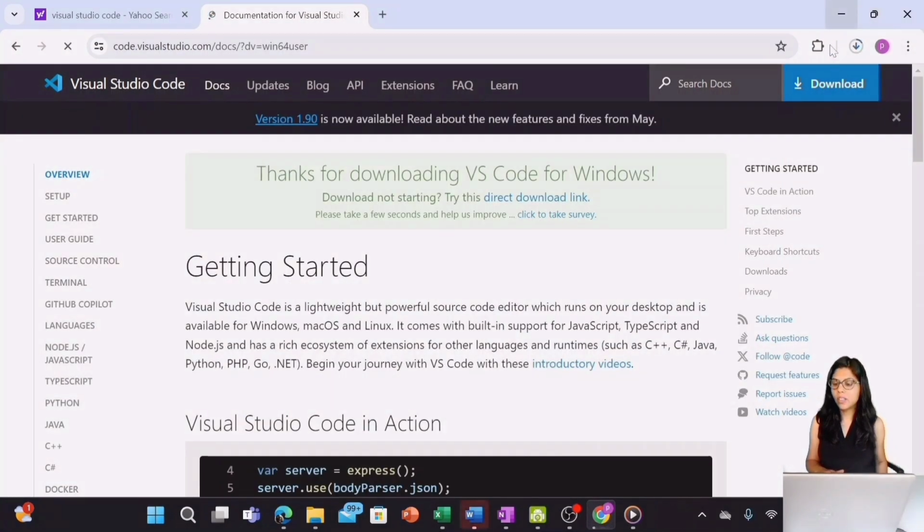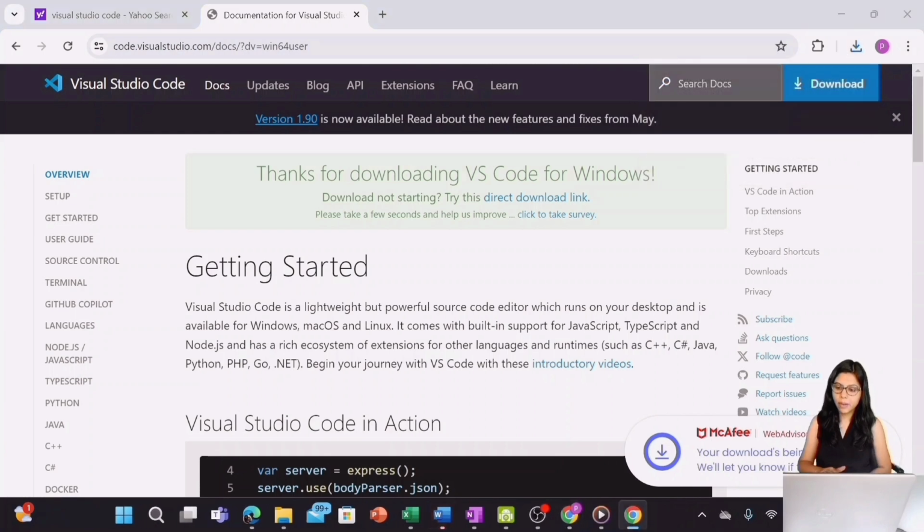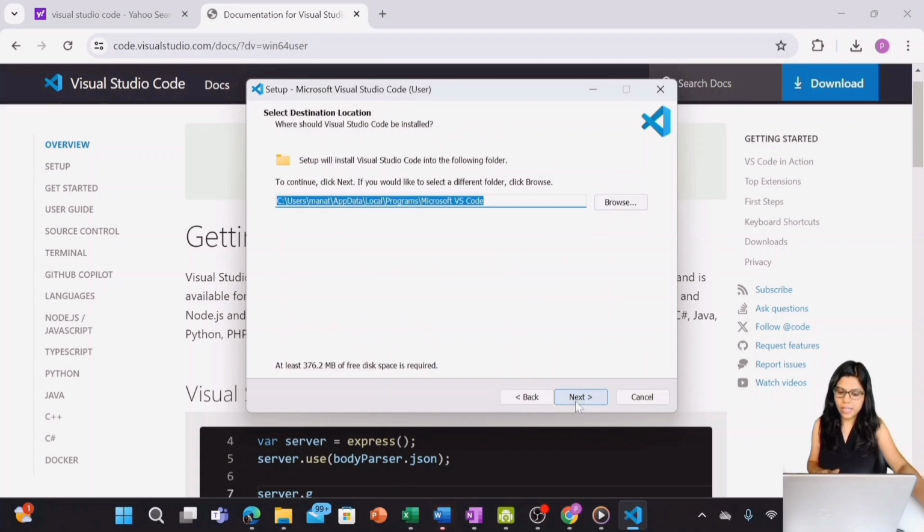You will see on the right hand side corner that one exe is downloading. Once it is downloaded, we will click on the exe file, double click on it. After double click, a screen with the license agreement will open. You just have to go to this radio button, I accept the agreement, and then click next.